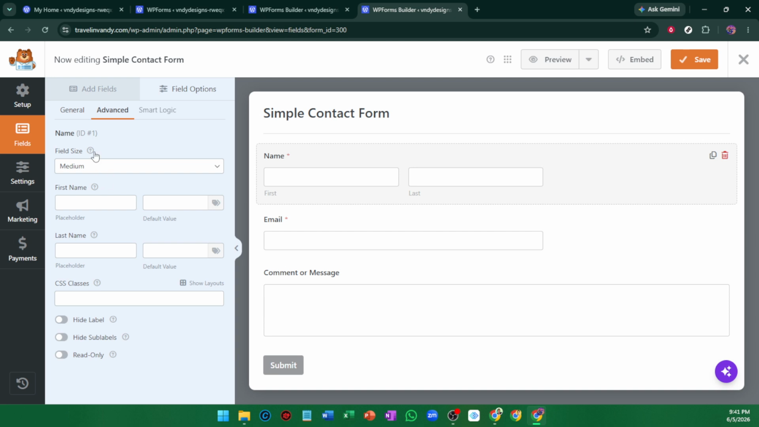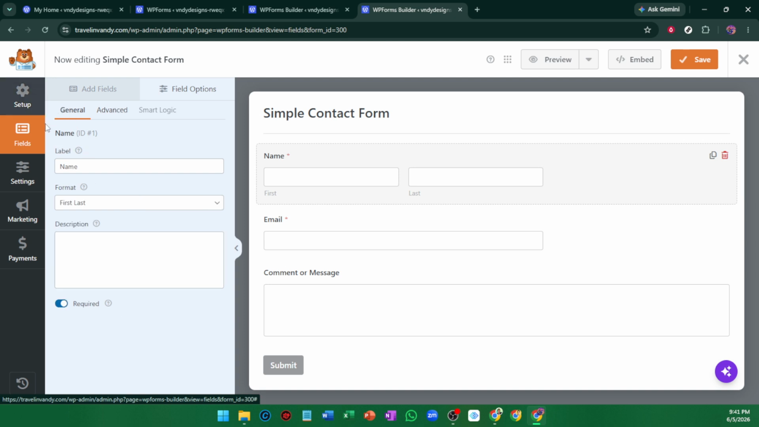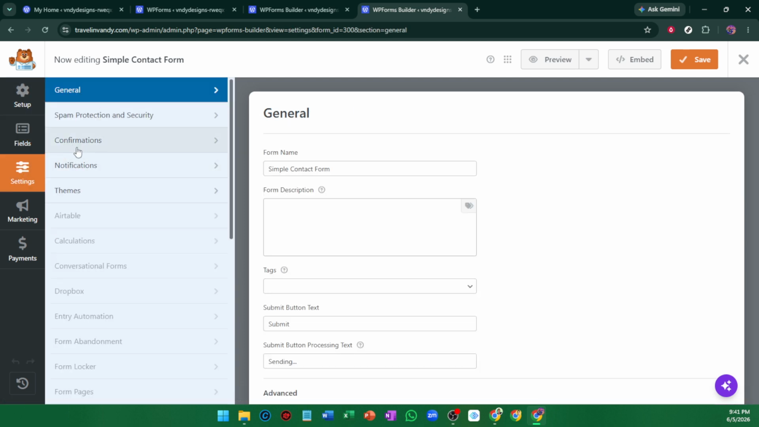Finally, configure your notifications so submissions go to the right place, then publish the form when everything looks good. Once it's live, your multi-step form will be ready for visitors to use, and that's how to create multi-step forms in WPForms.